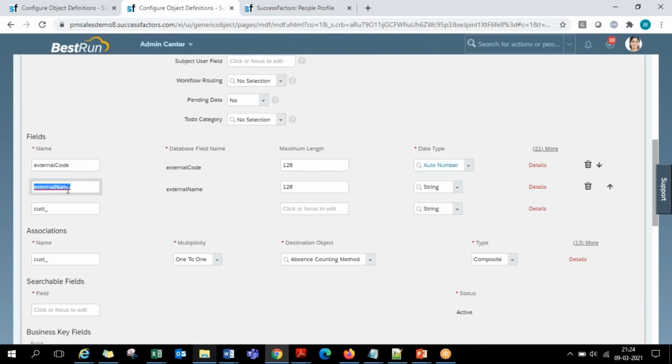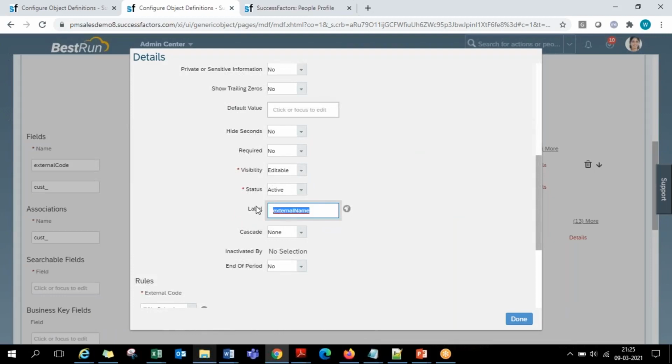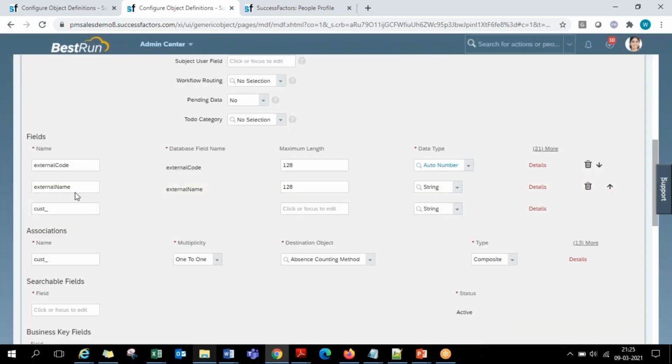And now the external name field. If this is the code of the item given to the employee, then the external name is nothing but the item name, that is the asset name. So for this external name field, you can give the label of it. If you go under the details, you can give the label of this field as asset name. You can call it asset name, guys, like this. Done. That's the first field, asset name, given.